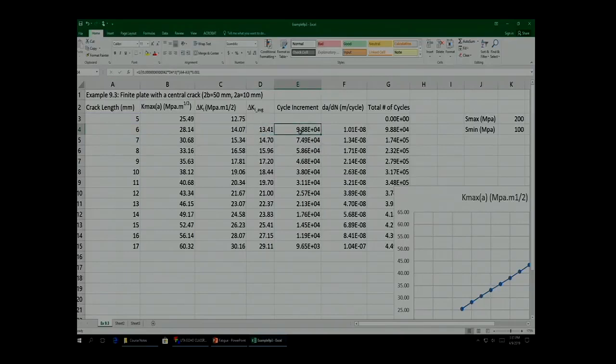So it will take about 98, almost 100,000 cycles. And I do that for each step. So the nice thing with Excel, of course, is you can populate that down. You only need to set the first few rows up and everything will populate. So that's basically, for every 1 millimeter of crack growth, how many cycles it will take you. So you can see that at the beginning, it takes a longer time because the crack is shorter, right? As the crack grows, the time gets shorter and shorter and shorter, which makes sense.